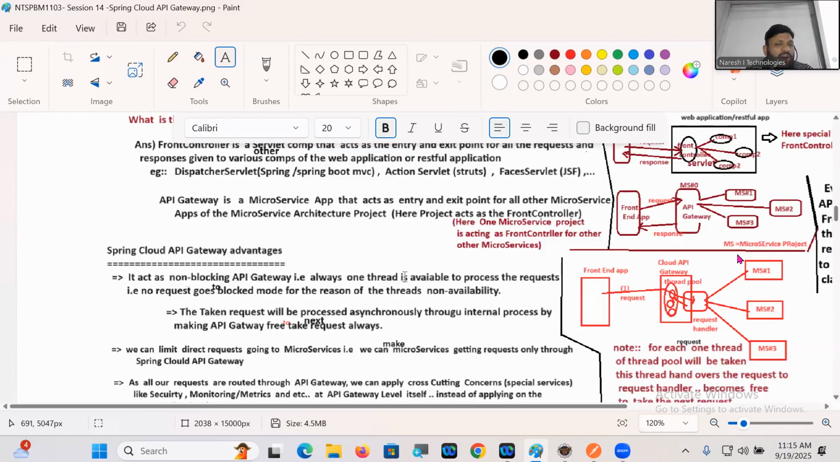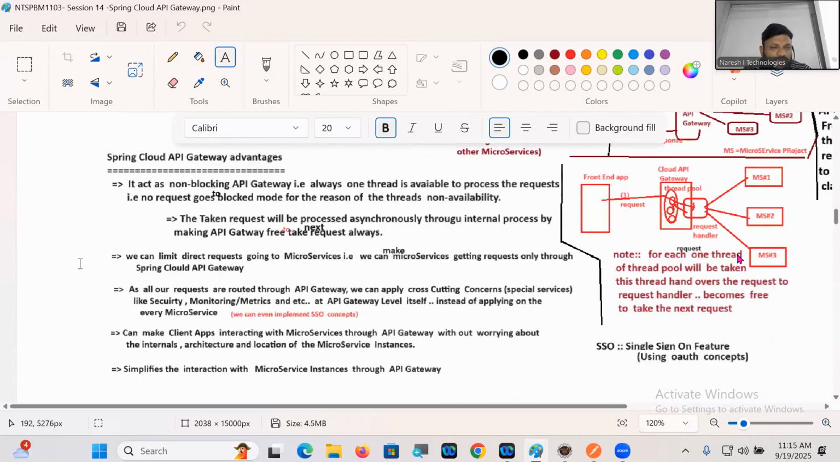That means always one thread is available to process the request, and no request goes to blocked mode for the reason of thread non-availability. The taken request will be processed asynchronously through an internal process, making the API gateway free to take the next request always. Tell me the next one. We can restrict direct requests going to microservices. That means microservices can get requests only through Spring Cloud API Gateway. It won't allow direct requests to microservices.